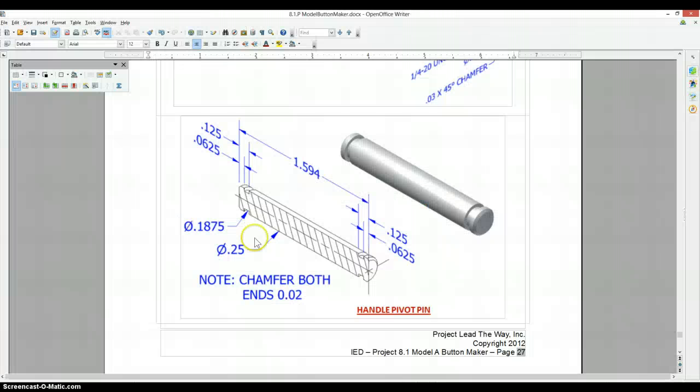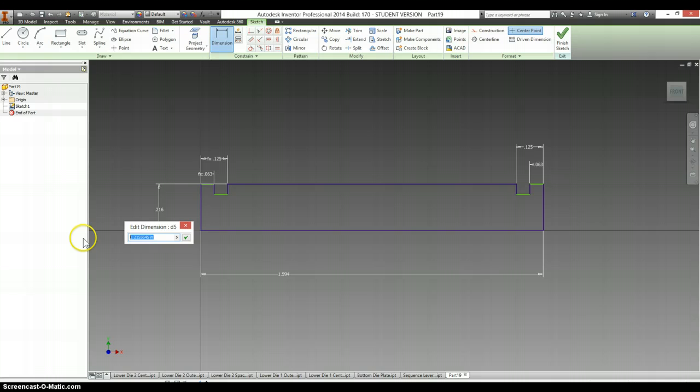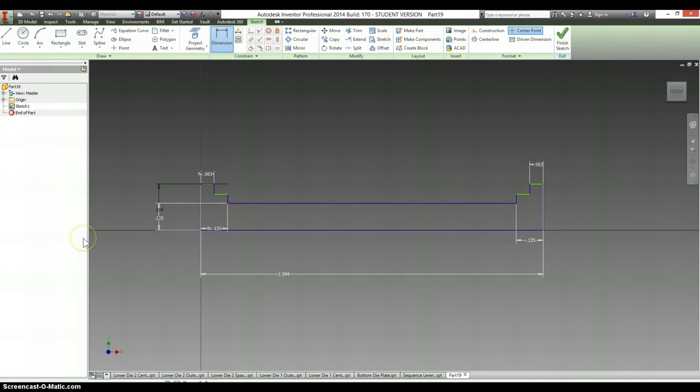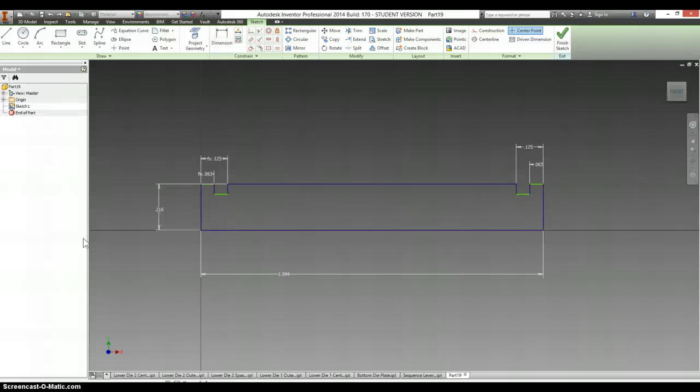For this diameter here, I want half the diameter for the radius. So half of 0.25 is 0.125. And before I do that, I should probably fix a couple of things. So let's make a horizontal constraint with these two endpoints and these two endpoints. And let's actually dimension the inside of this first.